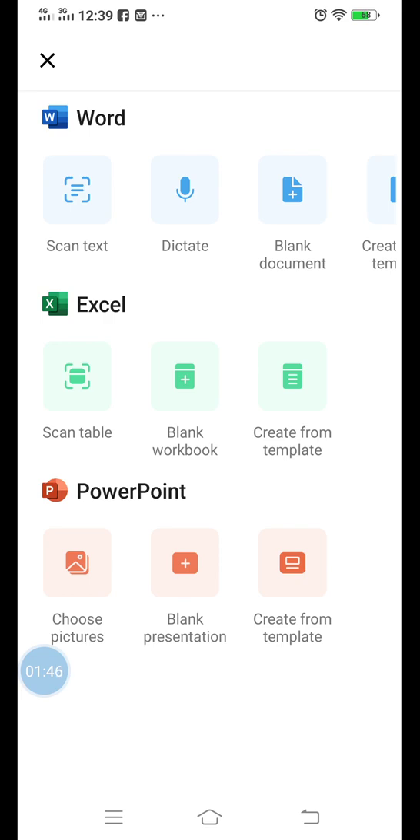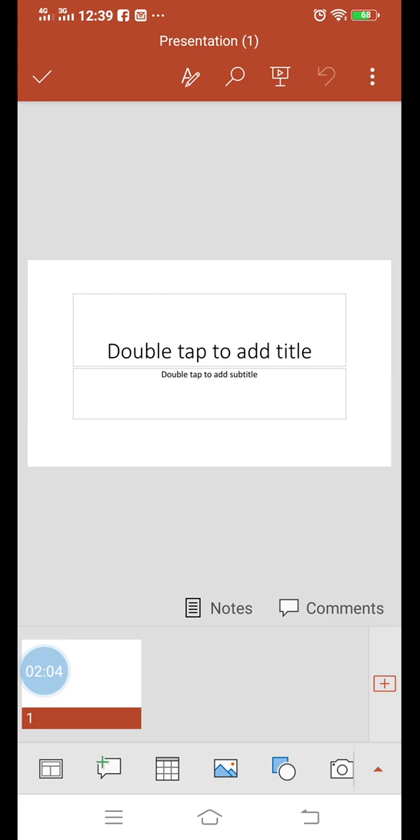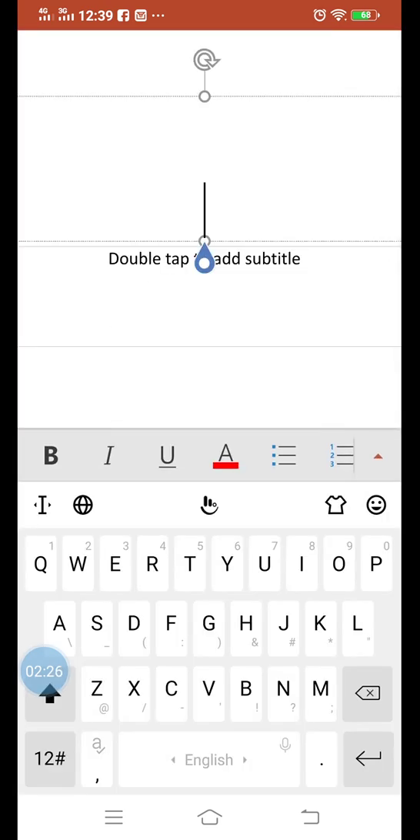For this, you can choose pictures to create your presentation, or you can go with a blank presentation or create from template. You can go with create template or just go with blank presentation. With this blank presentation, you can use different options present here to create an attractive presentation. For starting, here the screen says you double tap to add the title of your presentation. Double tap it and add your title. This may be your subject.